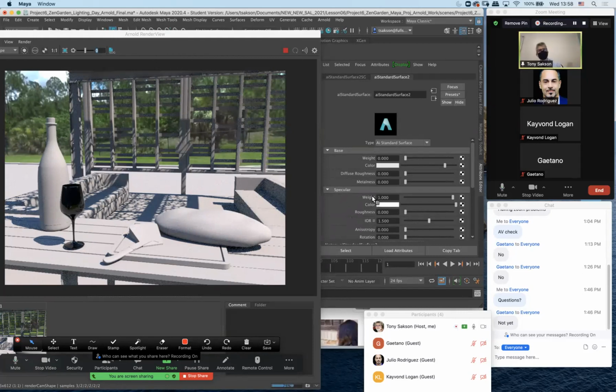So weights, the base weight's at 0. Specular weight stays at 1. Specular color stays white. Roughness I turned off just so we can see. Index of refraction by default 1.5. That is glass, which is good.